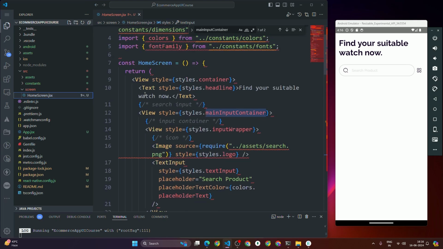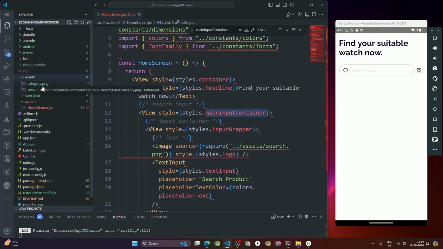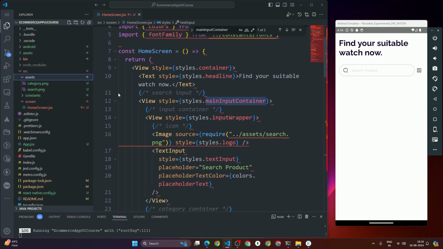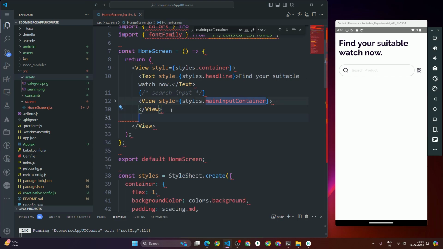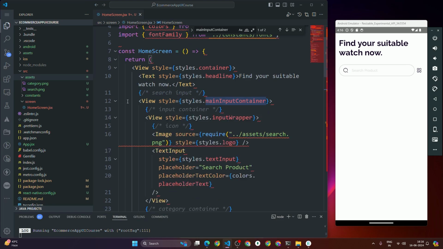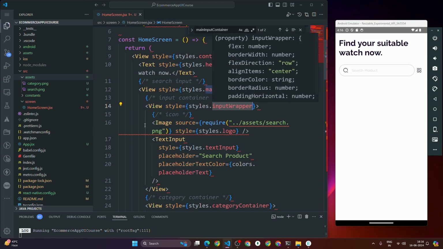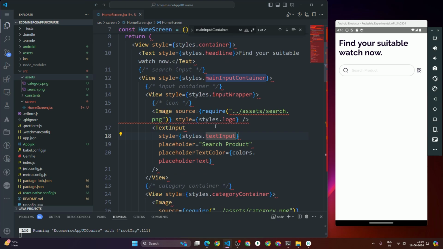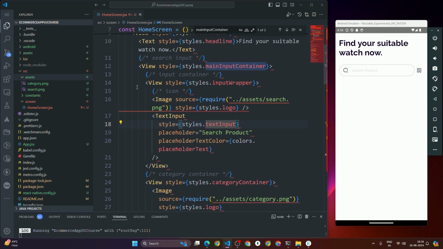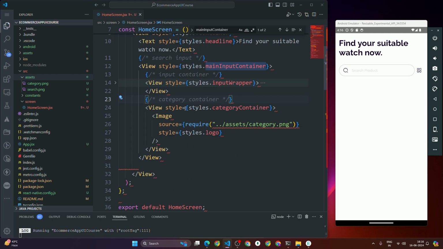Okay, so first of all, we exported the images from Figma, but you guys can also install React Native Vector Icons and use those icons. Now, to design this, first of all we created one view, and the name of the view is main input container. Inside that main input container, we have an input wrapper. Inside the input wrapper, we have an image and the text input field. And after that input wrapper, we have another container called category container or category wrapper, whatever you want to call it.